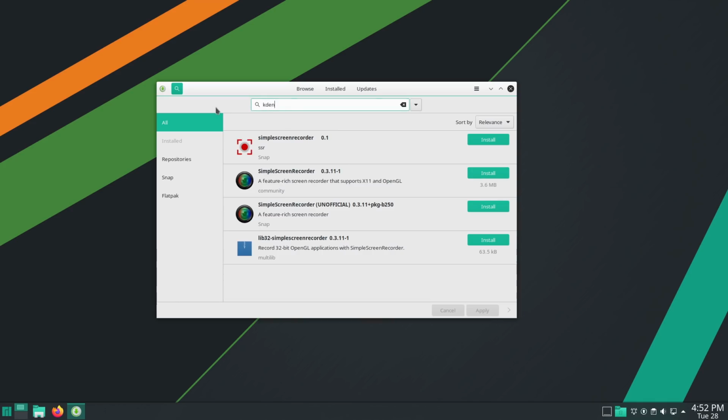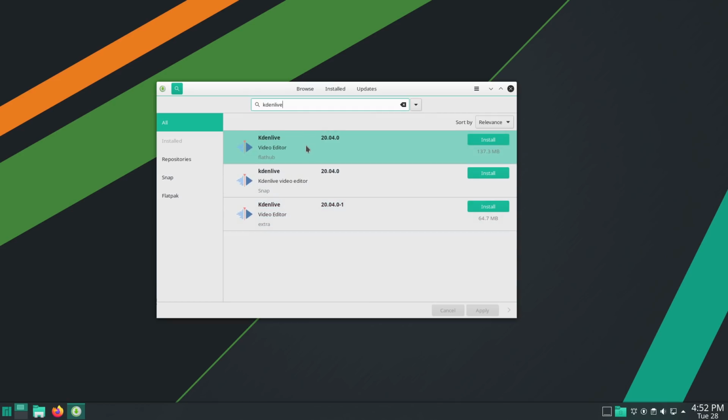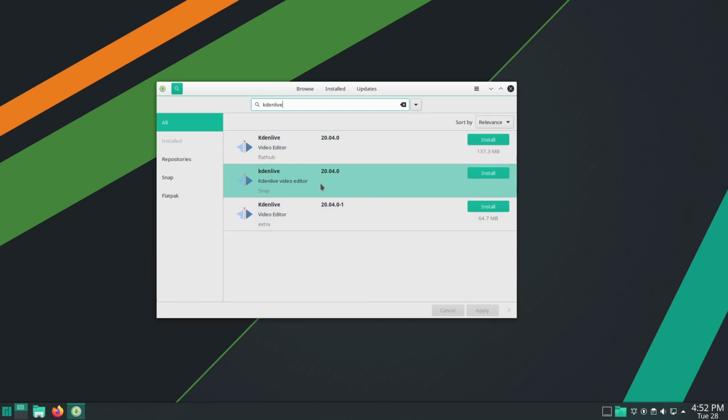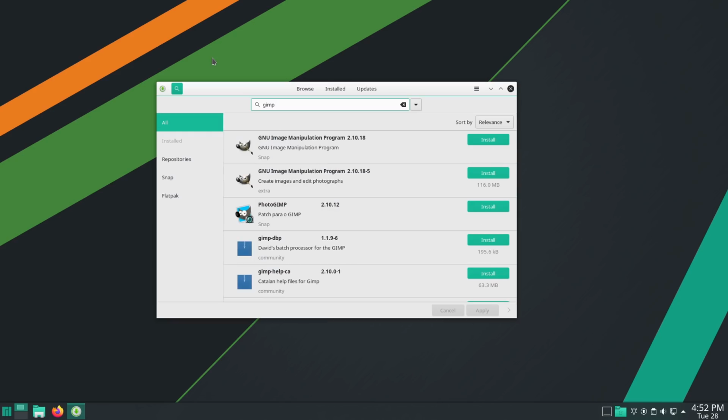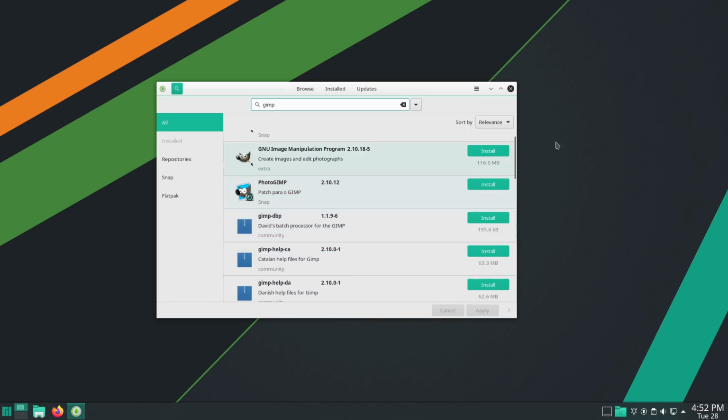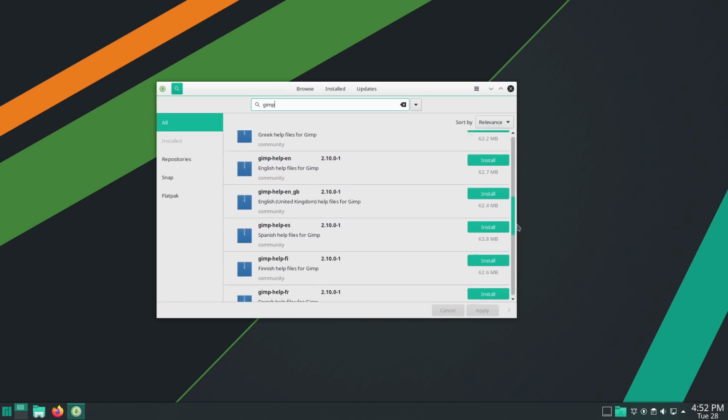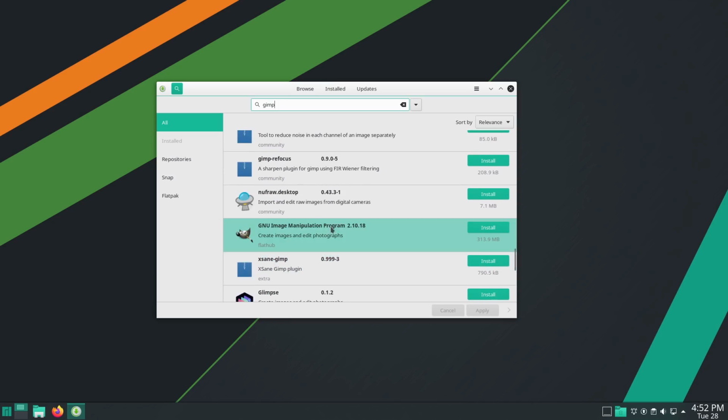So let's look at Kden Live. So from Kden Live, here we have the FlatHub. So this is the Flatpak version. This is the Snap version. And this is the repository version. So you can very clearly see which ones we are looking at. Let's have a look at GIMP. So we have a Snap from GIMP. We have the Extra from GIMP. And let's see if we have a Flatpak from GIMP. There is GIMP from the Flatpak.